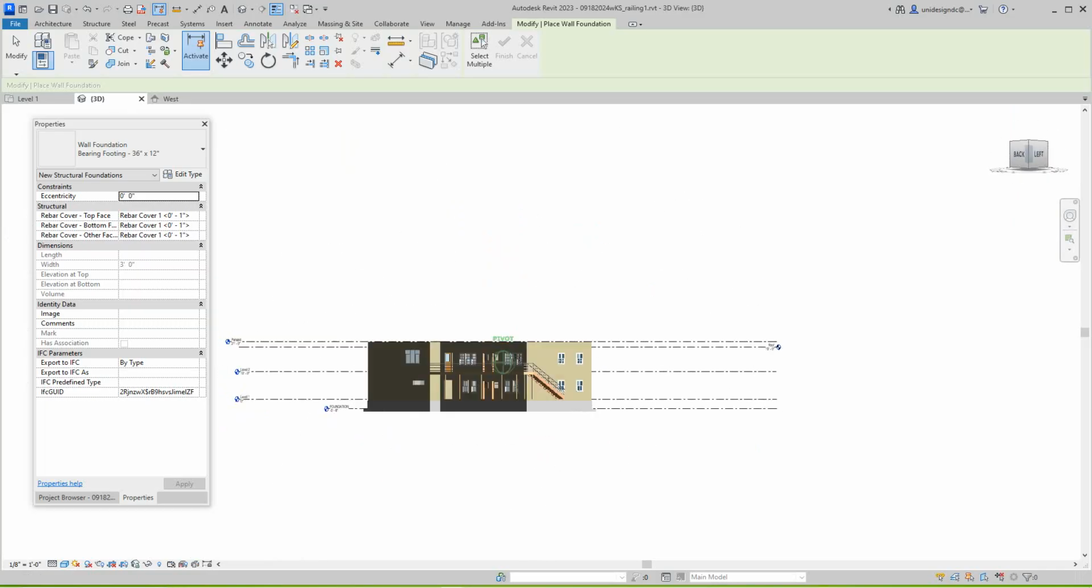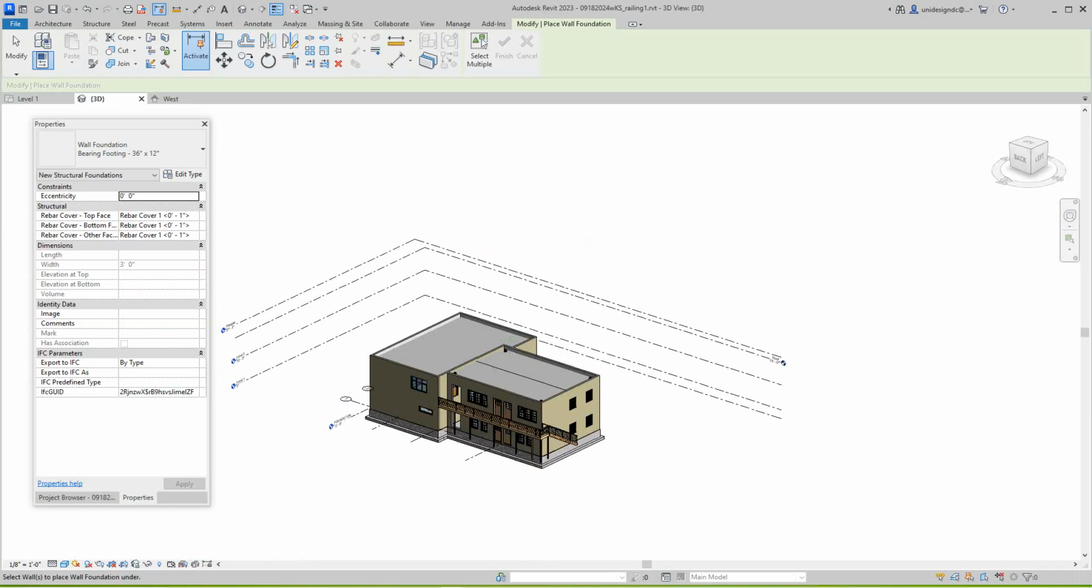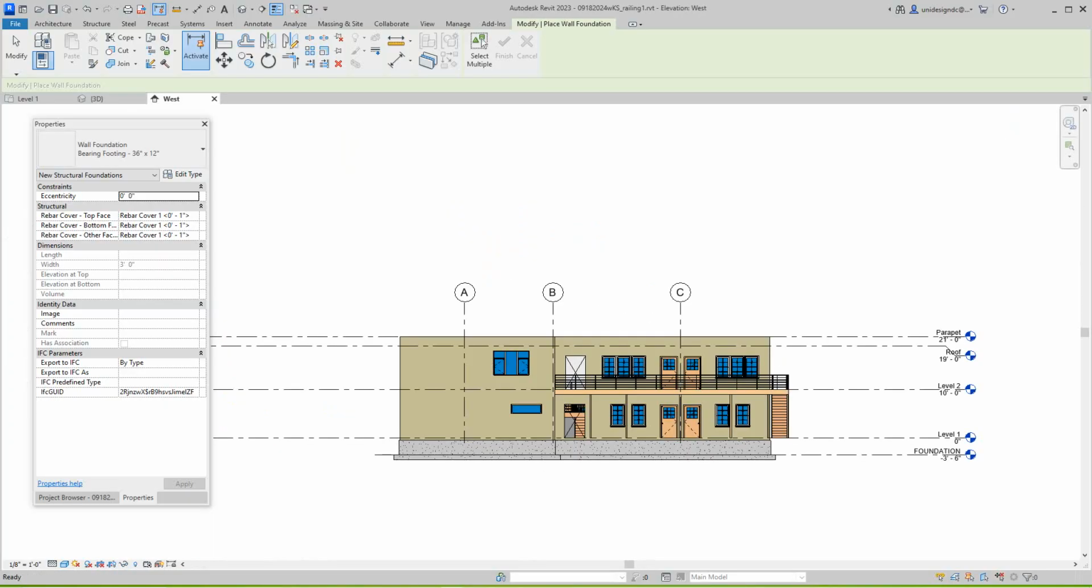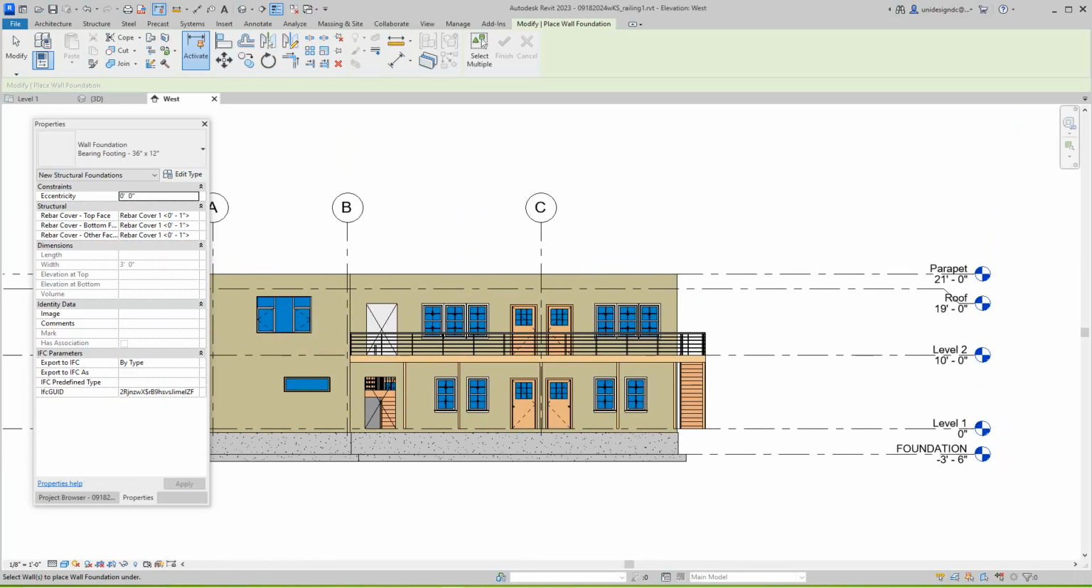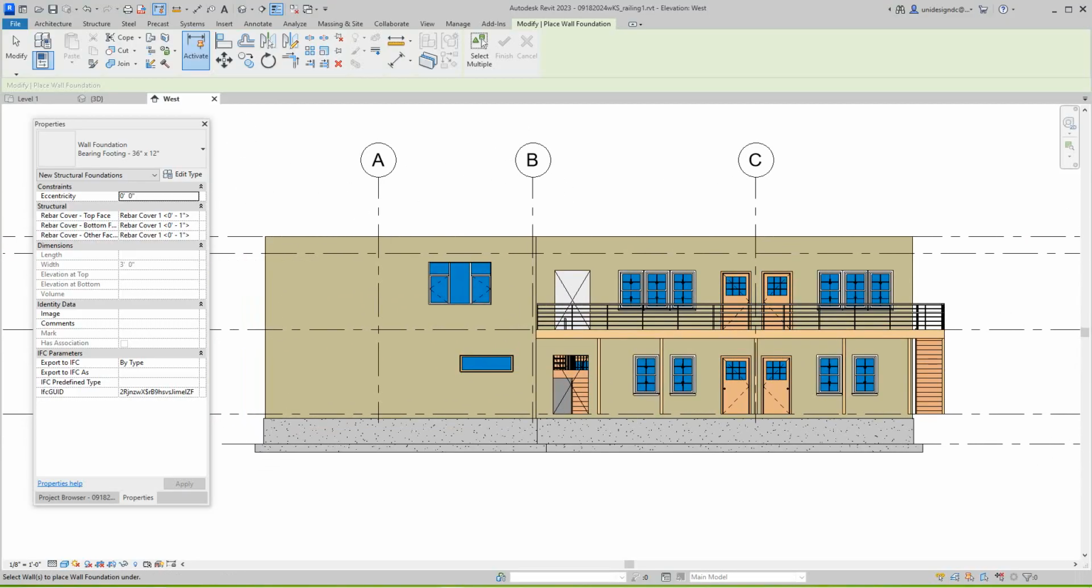But there's our, now we got a foundation. So now I'm going to go back into my elevation view. We've got our grade line here. I'll call this grade or Level 1. Well, this is grade here. So that seems to work out pretty good.